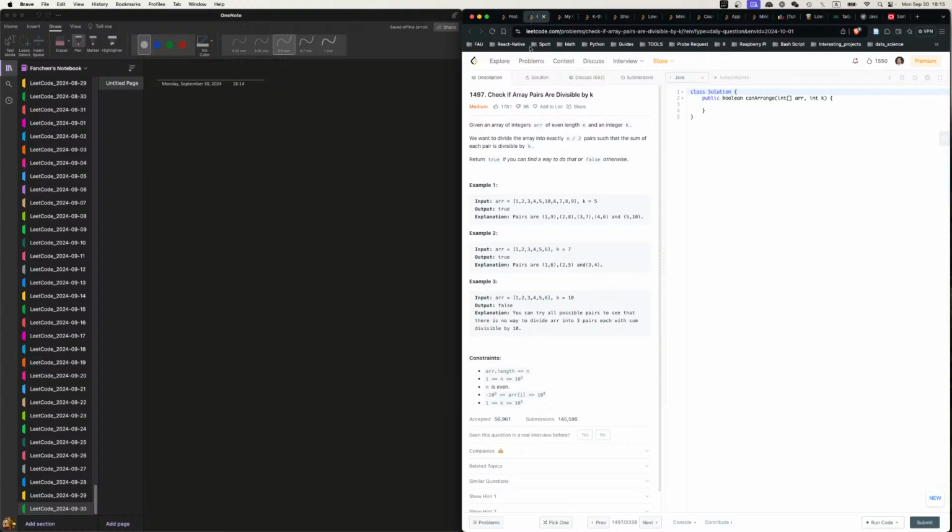Check if array pairs are divisible by k. Given an array of integers of even length and an integer k, we want to divide the array into exactly half, into pairs, such that the sum of each pair is divisible by k. Return true if you can find a way to do that, false otherwise. So in the first example, I have 10 numbers, so we get 5 pairs such that the sum of each pair is divisible by k.